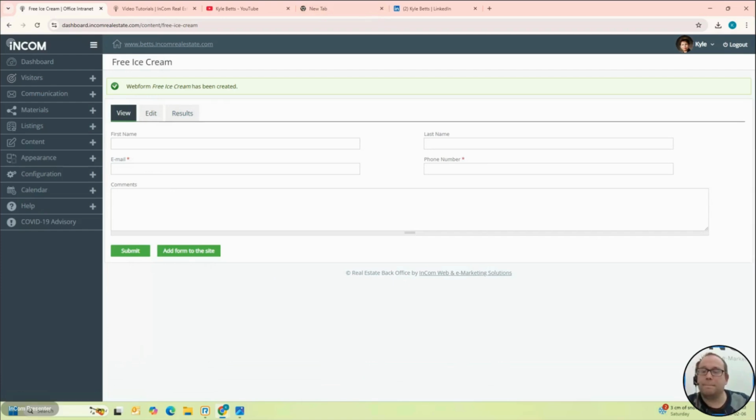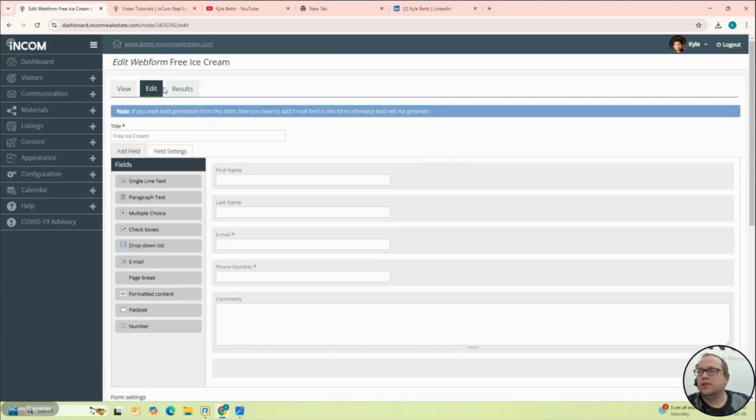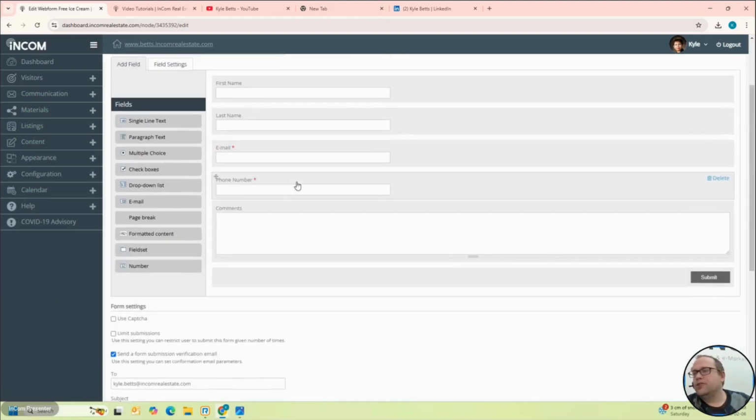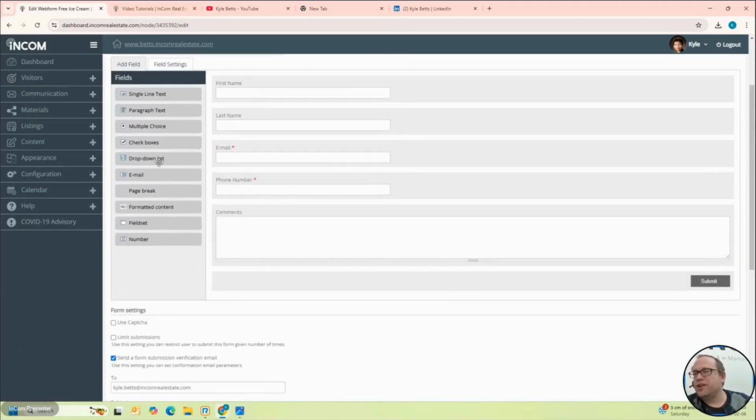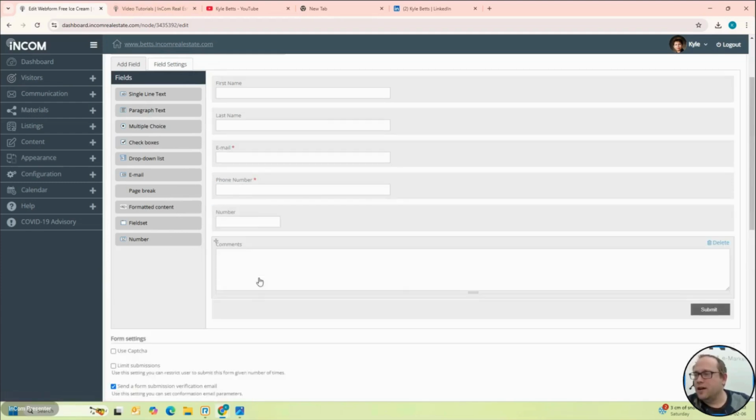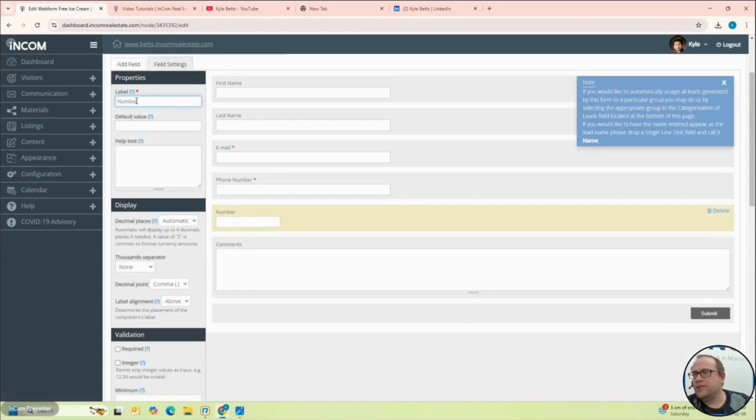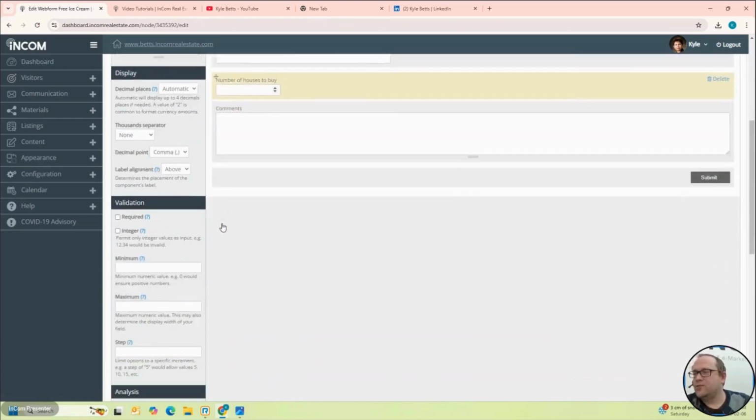Can you code? Yeah, I'm going to get to that as well when we're done with the forms. There are different options on here. You can do multiple choice, check boxes, formatted content, or number. So let's say number of houses, for example, that you want to buy. You can do that as well.